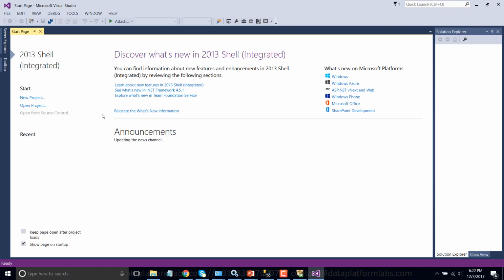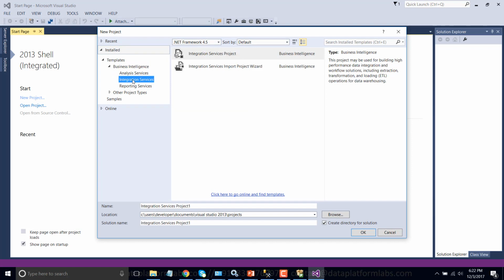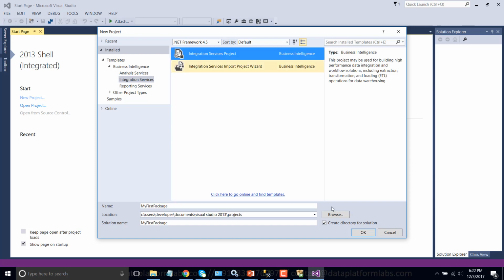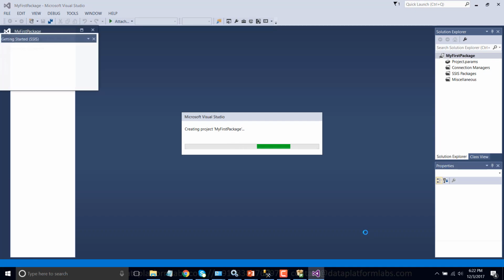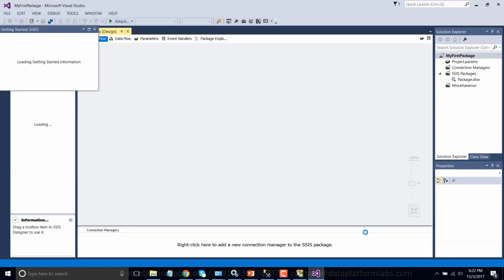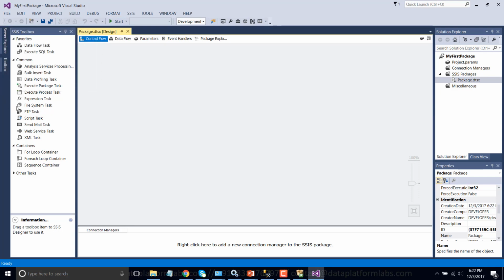This is the start page, and to create a new SSIS package you can click new project, and then under the Business Intelligence tab click Integration Services. You can type any name here, for example my first package, then select Integration Services project and click OK. This will create your first SSIS package. Now you can play with it.